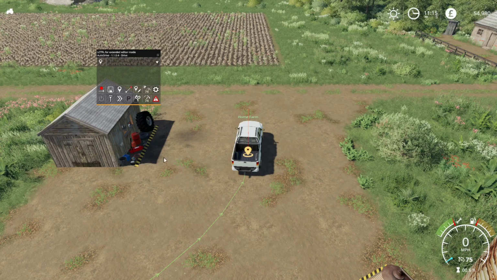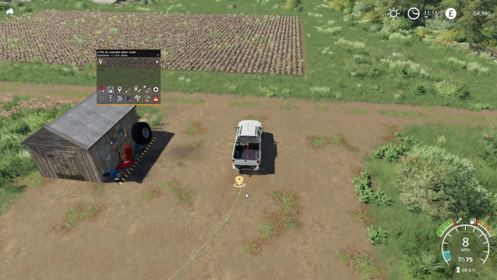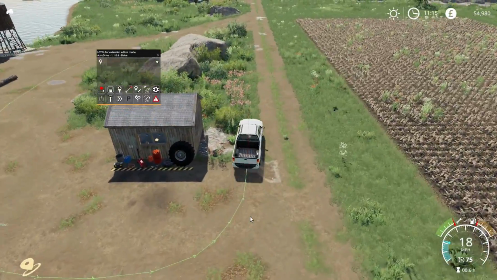Now in the previous version, there'd be a little calculate routes button. You don't have to do that in this version. So now we still have record on, so we're going to keep going. It's got that home farm put in there.